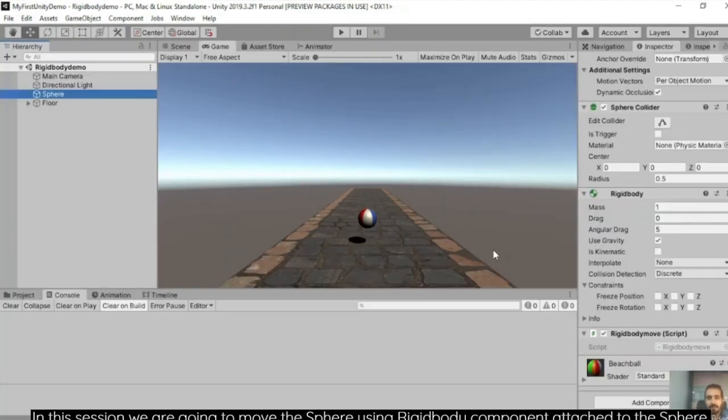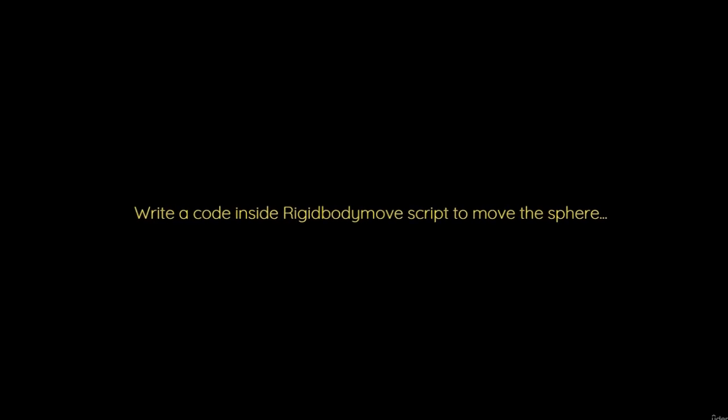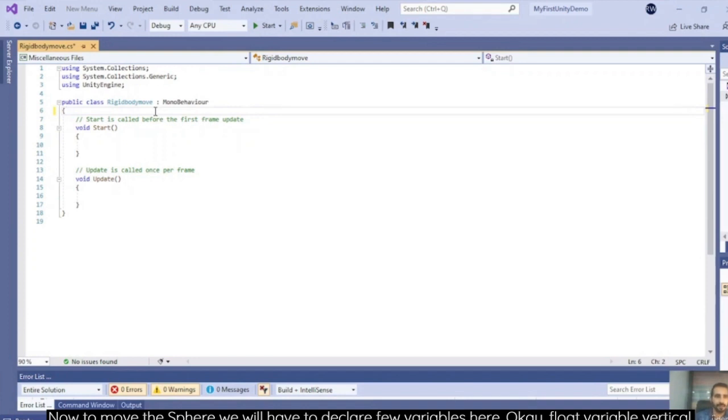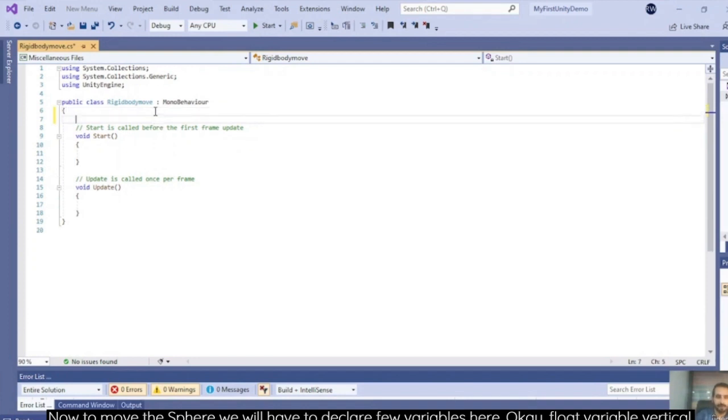In this session, we are going to move the sphere using the rigid body component attached to the sphere. For demonstration purposes, we have already created a script, rigid body move, and we have attached the script to the sphere game object here. Now to move the sphere, we will have to declare a few variables here.